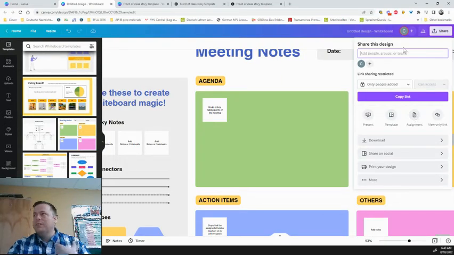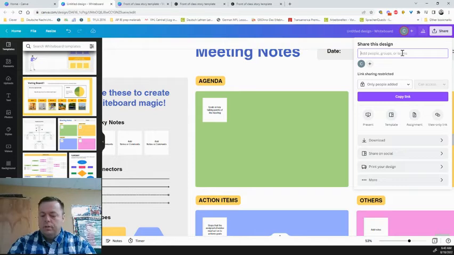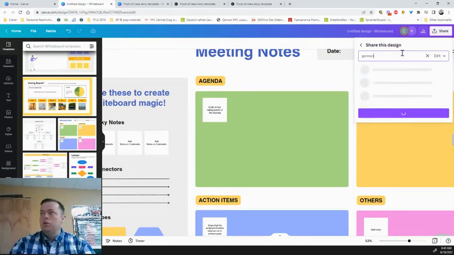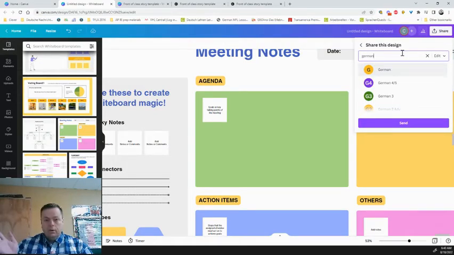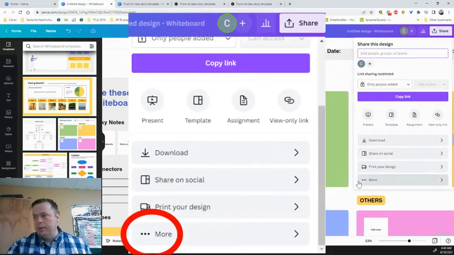But if you want the whole class to work on it, what you would do is type in your class here, and then you would have them all work together. We create a copy that would be seen by all the members of that group, and they would all work on it together. So either way is really just a great way to have them do that.